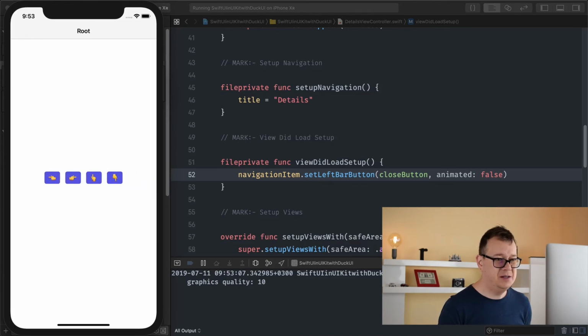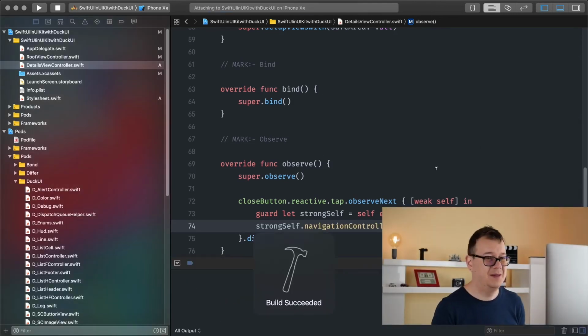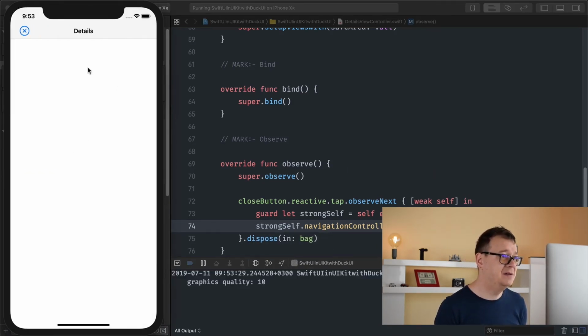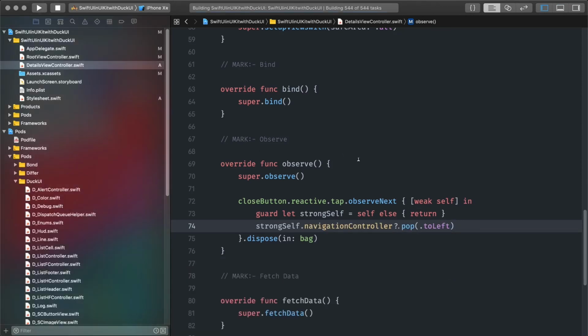No, it should be the other way around. Let's pop to right. Okay, yeah, let's pop to right, of course, because we are presenting from left. Let's pop to right. So from left and to right. Pretty awesome. Okay, let's do the other one. So to left, and now I'm going to tap on the second button.